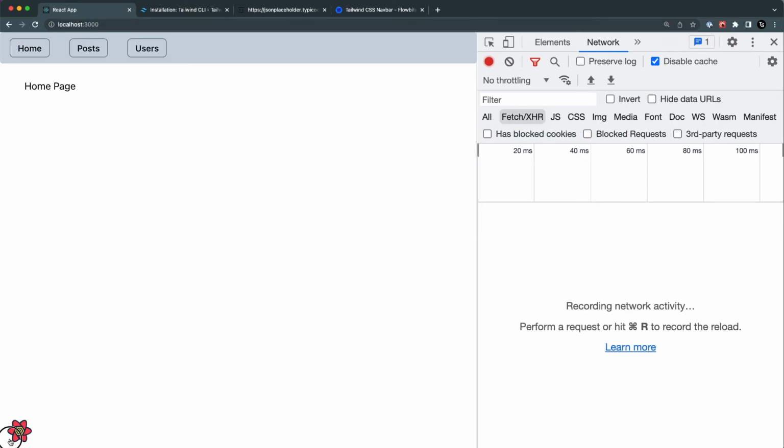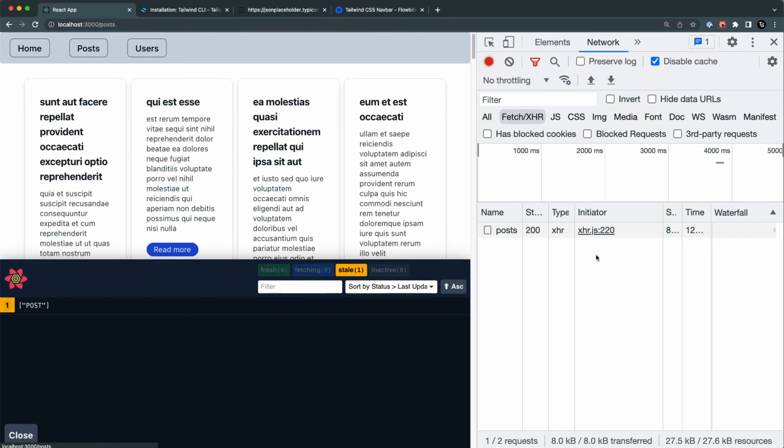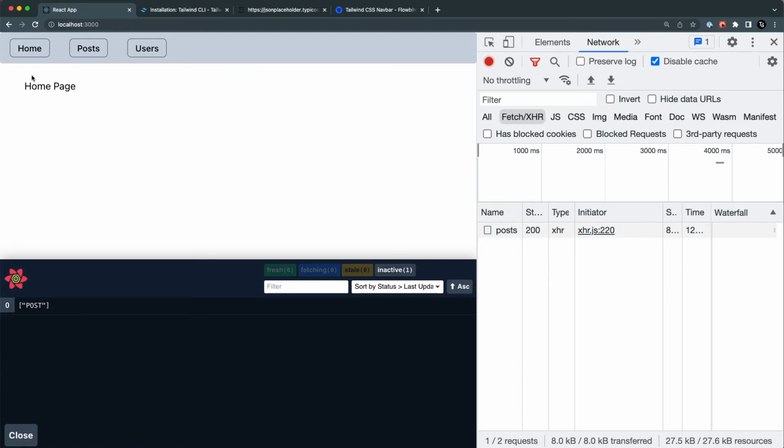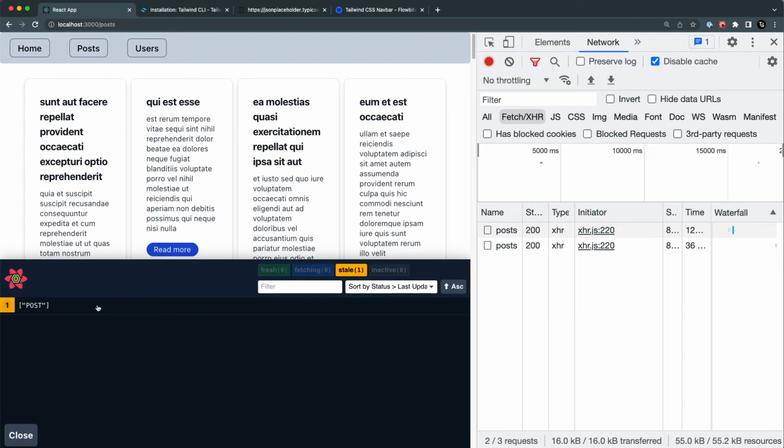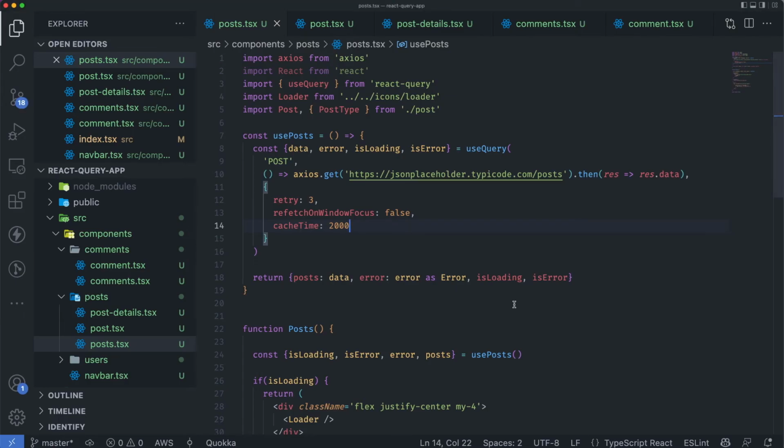I'll clear this. You can see we don't have any data. When I go to the posts, the first request is made, and now we have the cache data over here. So when I go back to home, after 2 seconds you see the posts are gone. When I come back, you see the posts are now here. But when I go to the home page again, you can see after 2 seconds the post cache is invalidated.